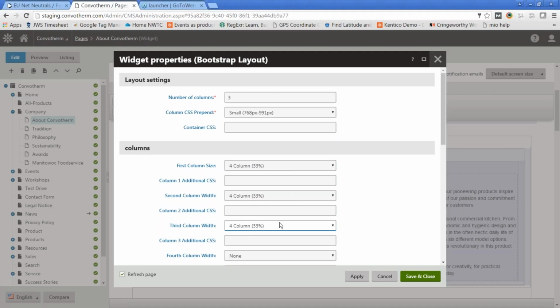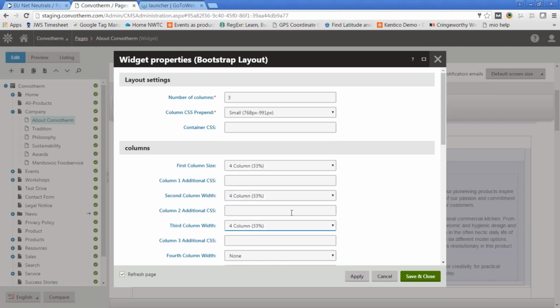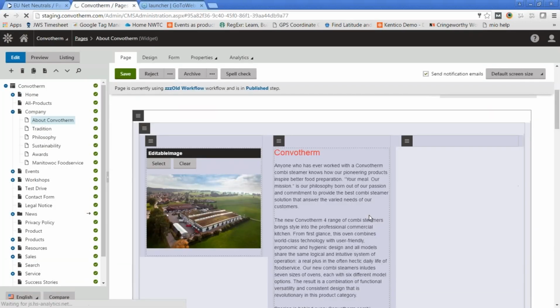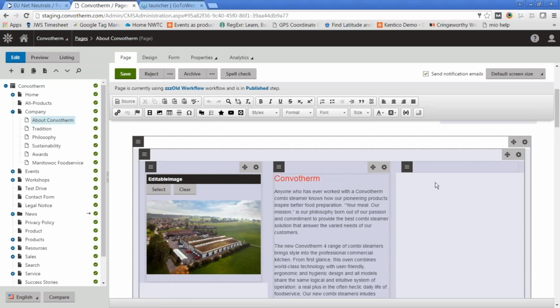You can save if you want to, Sally. Just don't save the page, and show them what it looks like. Oh, okay. All right. So if I save this now, the page refreshes. So now I have 3 equally wide columns on my page. This one over here is a column, but it doesn't have any widgets in it.